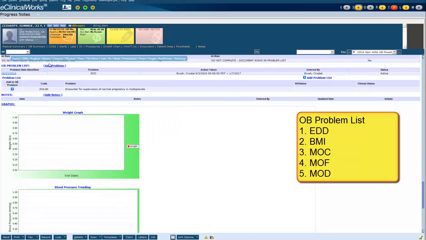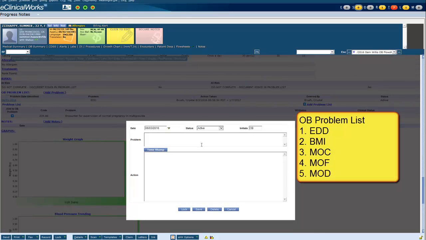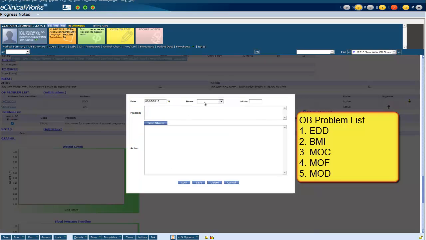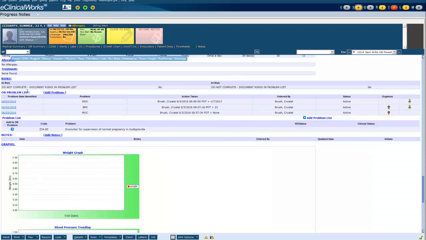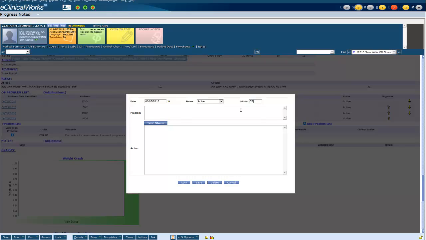The next problem to add is the BMI. Document the BMI to be monitored throughout the pregnancy. The next is MOC, method of contraception. Method of feeding, and method of delivery.